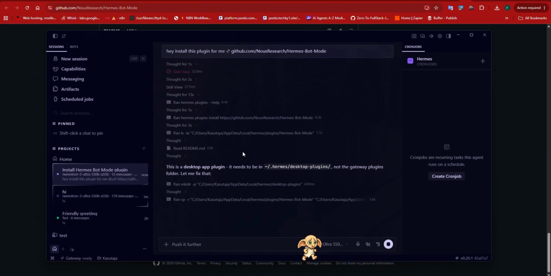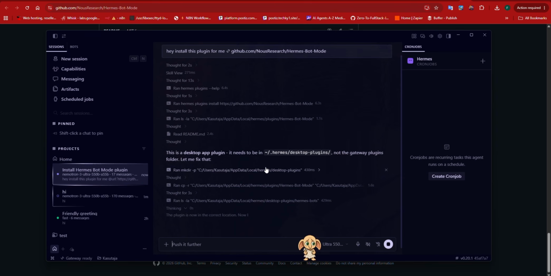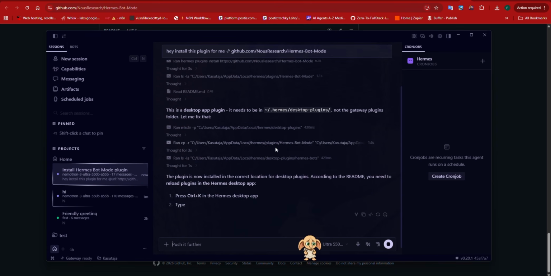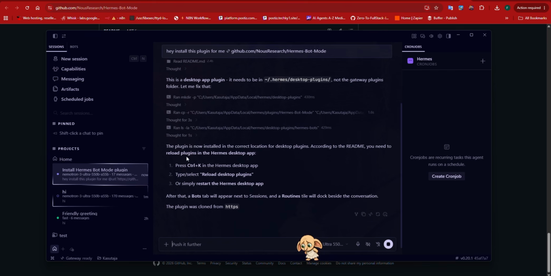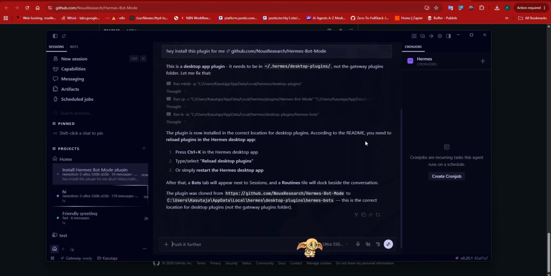Hermes reports that the plugin has been placed in the desktop plugin directory and explains what to do next: reload the desktop plugins or restart the application. In the current version of Hermes Desktop, you may not need this manual sequence at all, because Bot Mode is now bundled and enabled by default. If you are following this video on a newer build, check for the built-in bots tab first.